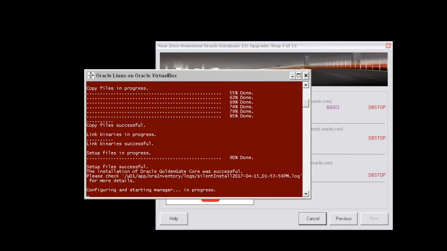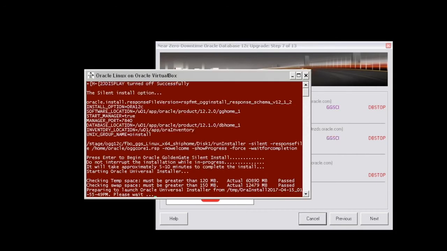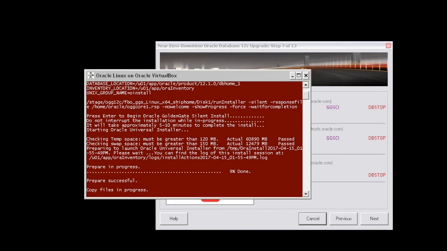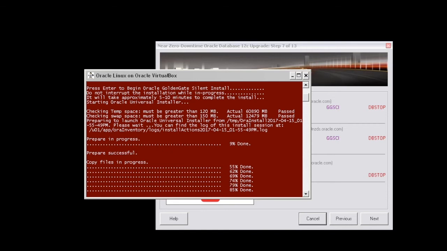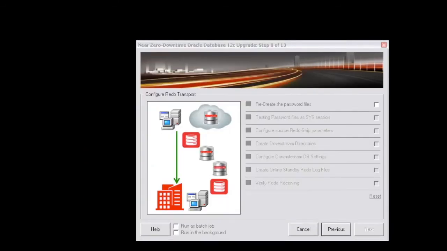Click on the tab Install for installation of Oracle GoldenGate 12c on the target and verify the manager process is running. Then click on the lower Install for installation of Oracle GoldenGate 12c on the downstream, and once it is completed, verify the manager process running for now only. Click Next to continue.